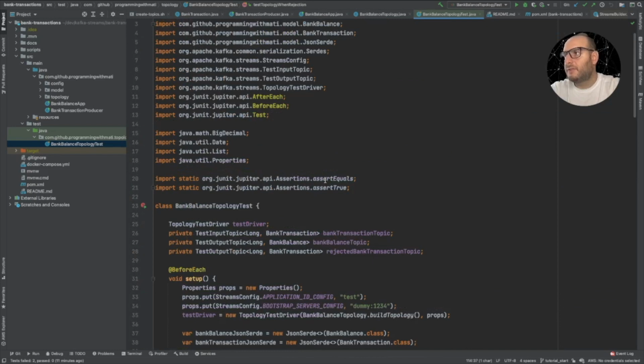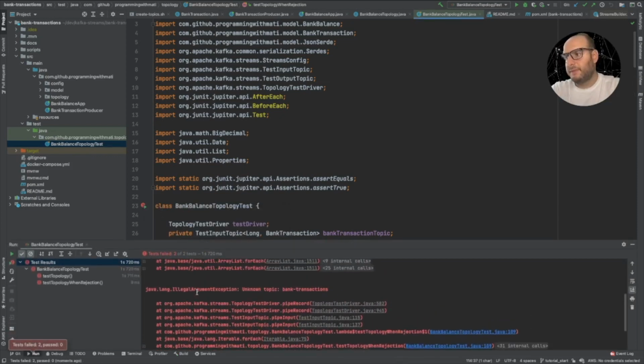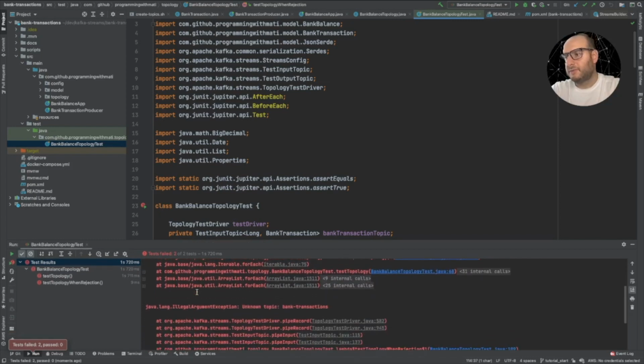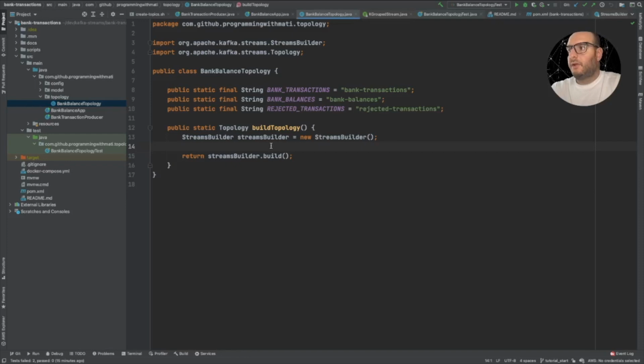So if we run this test, they have to fail because, as we saw earlier, the topology was empty. Yes, the tests have failed. Yep, because everything is wrong. The topology is not there, so we have to implement it. So let's start building our topology.